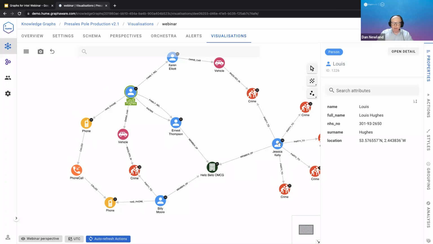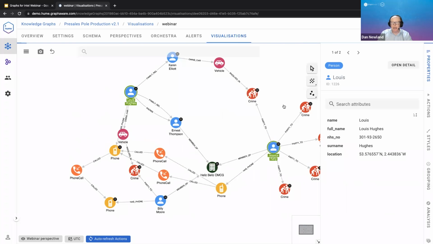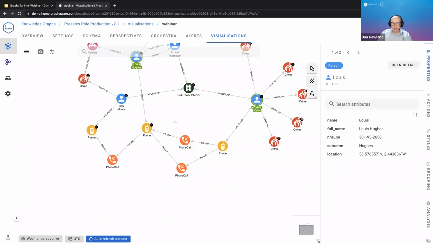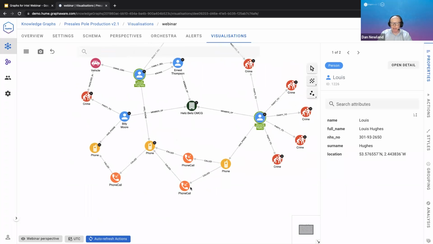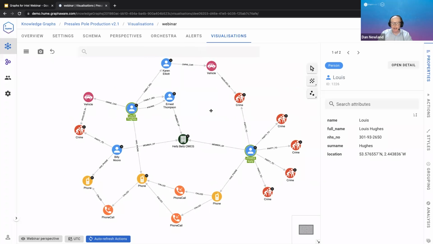If I did the same thing for Lewis Hughes and Jessica Kelly, have they called each other? Again, I can see a call connection here. In this case, the phone registered to Lewis Hughes has been involved in 2 phone calls with Jessica Kelly. So we're starting to see some connections between our victims and our perpetrators. What we want to do now is use the temporal and geospatial tools to see if there are any more clues or interesting pieces of information with this network on our screen.